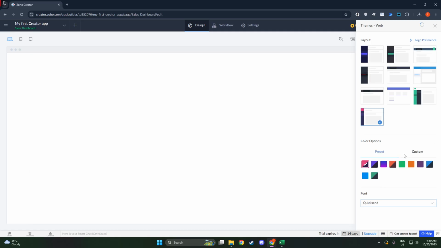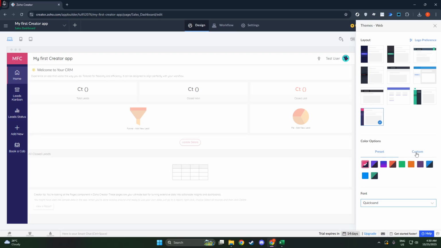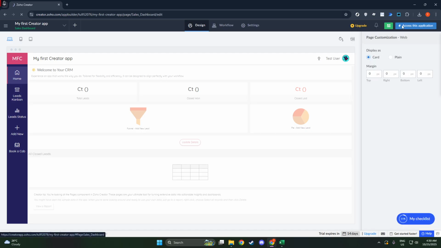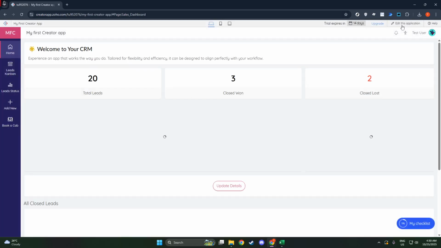Before you finalize your choices, have a look at the live preview. This real-time sneak peek, which appears as you make changes, will let you see exactly how your application will appear when all is said and done. Once you're satisfied with the new look, save your changes. These steps should equip you with the knowledge to effectively modify your Zoho Creator application's theme with ease.